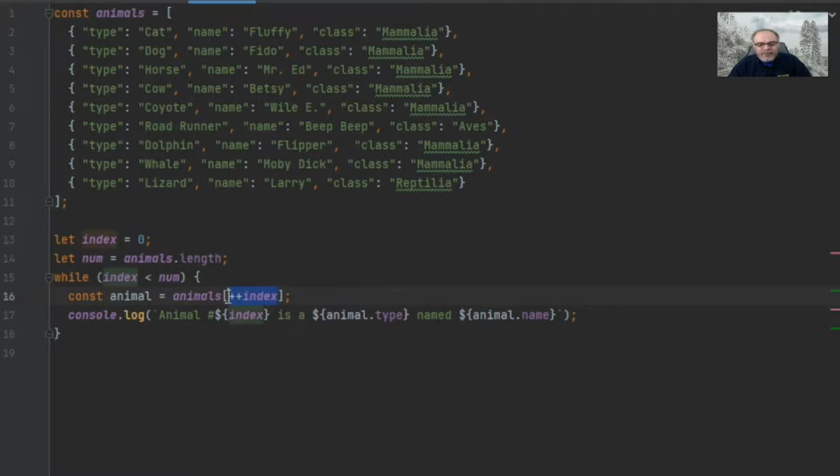Whenever you have an increment or decrement operator, it will return the value of the variable based upon the position of the operator. If the operator is at the very beginning of the variable, it will first increment the variable and then return the value of the variable.